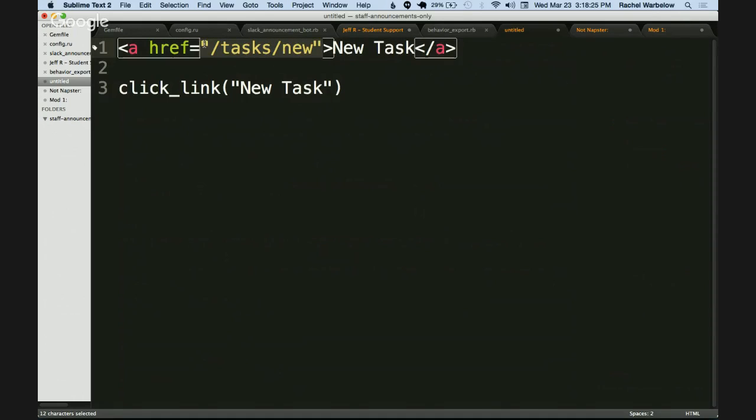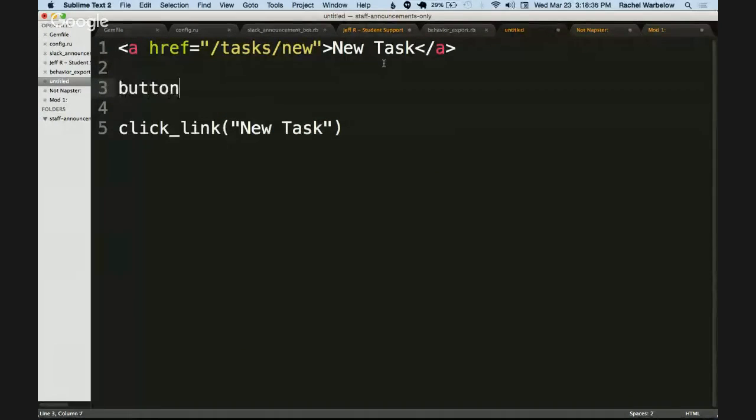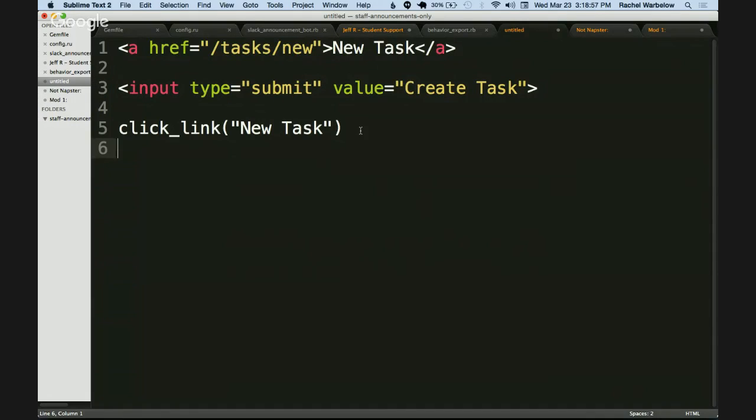because this string needs to match the text that appears to the user from their perspective. So what you see in these click links is not going to be the path. It's going to be the actual text that appears from the user's end. Same type of thing if you had a button, or more commonly for our use case, a submit button. And maybe the value is create task. Assume this is inside of a form. That's where we have inputs. But my Capybara test would say click button, create task, because value is what appears to the user from their perspective.